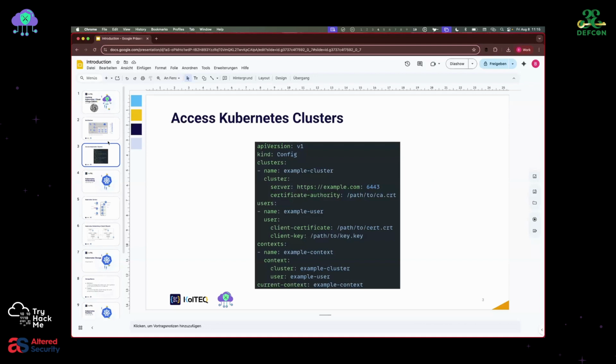Then we will go on with how we access the Kubernetes cluster. You all may know kubeconfigs, and inside of those kubeconfigs there are some very interesting things we can find. For example, we have the server here. That server is basically the URL and the port to the Kubernetes API server. Then we have the certificate authority, and also a client certificate and the client key. Those are just a normal key pair, and this key pair is used to authenticate to the Kubernetes API.